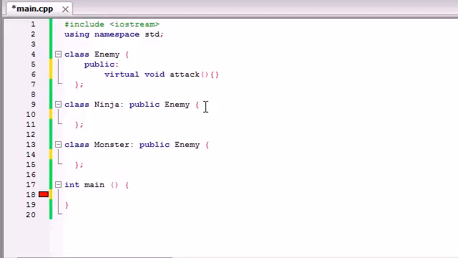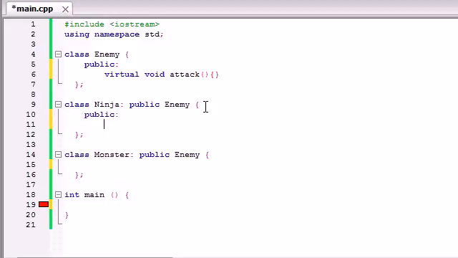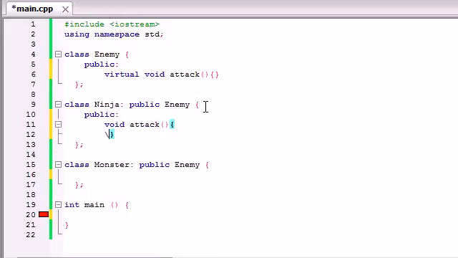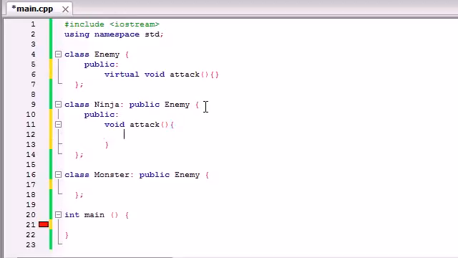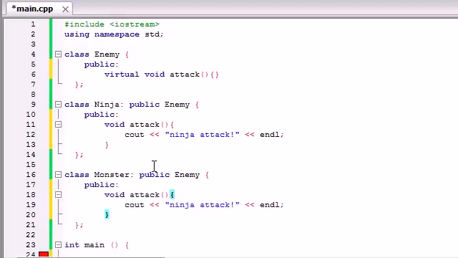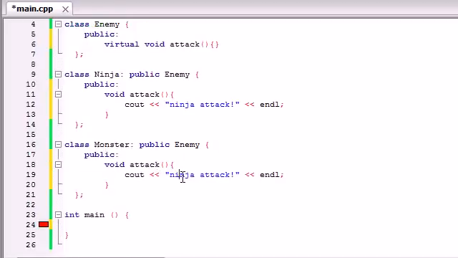So now when we go ahead and make our attack function using public void attack, we'll just write void ninja attack, end line. Let me just go ahead and code this real quick. Copy this, paste it right there, and the monster attack can be like monster attack. I might as well just code the rest of this program, because instead of telling you what I'm going to code, I might as well just shut up and code it.